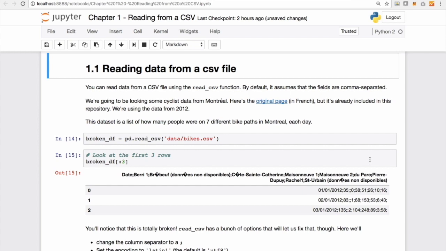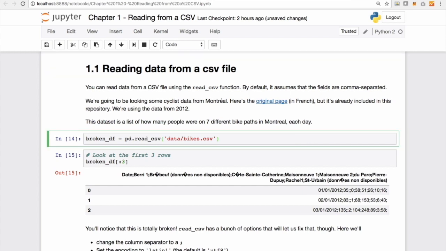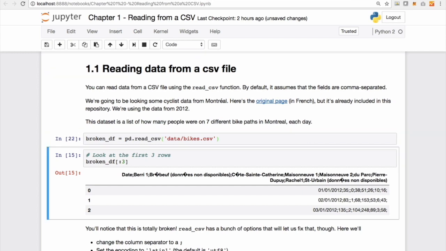In order to run the read_csv function, we just need to pass the location of the data as a parameter. I've got the bikes.csv file stored in a folder called data. So I'll just pass that as a parameter and try loading the CSV. Done. Now let's try looking at the first 3 rows of our data.